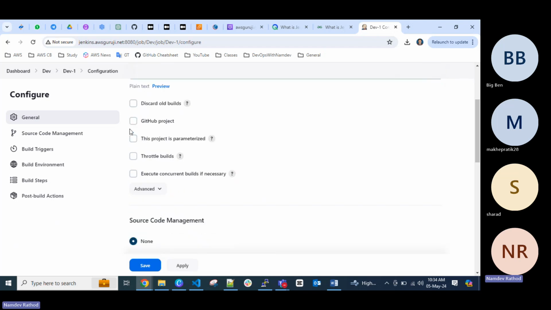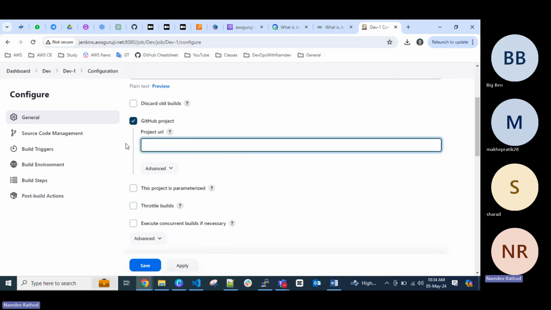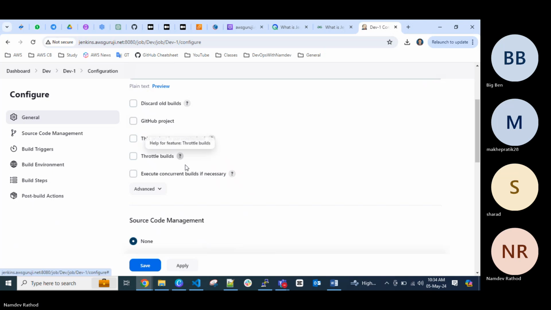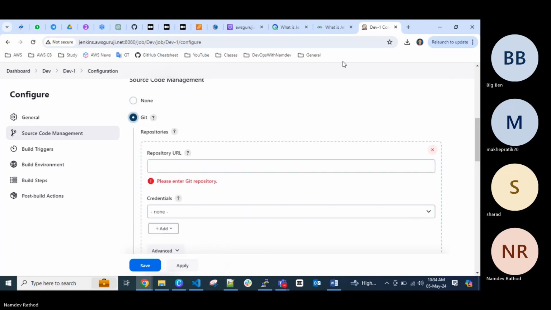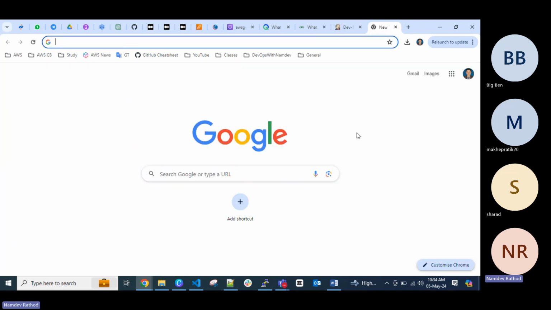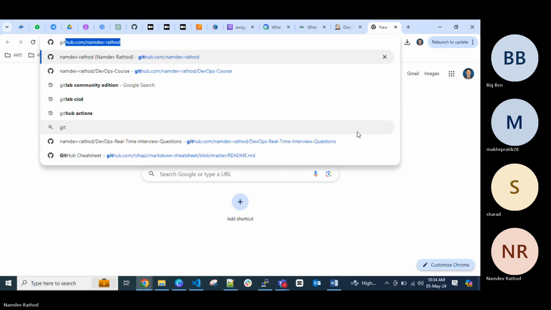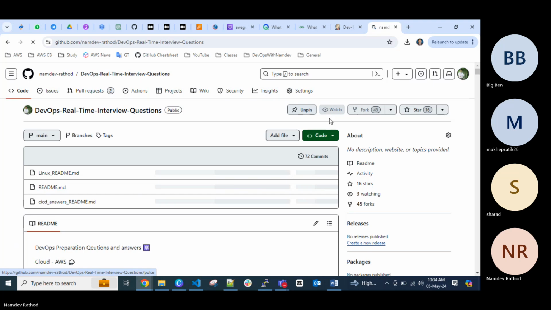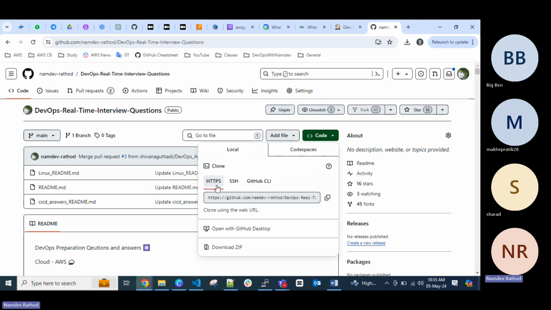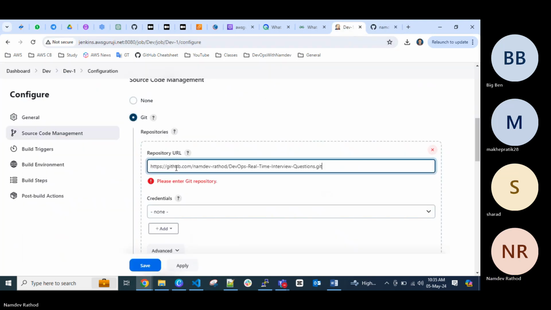Okay. So if you have any GitHub, you need to add the GitHub project URL here. And under this source code management, you can use your Git repository from which repo you want to fetch anything. Let's say GitHub. If I want to use this, I can use HTTPS there. That URL you can just paste.